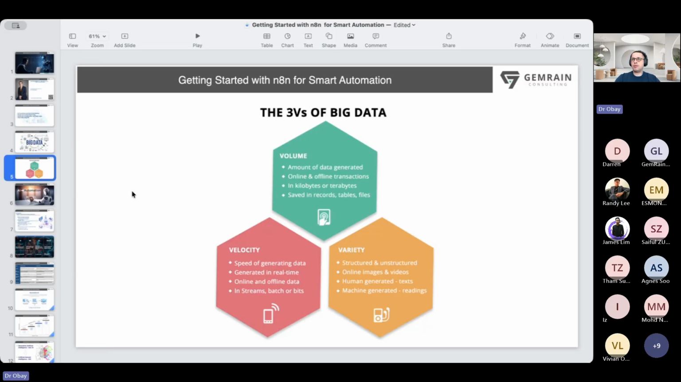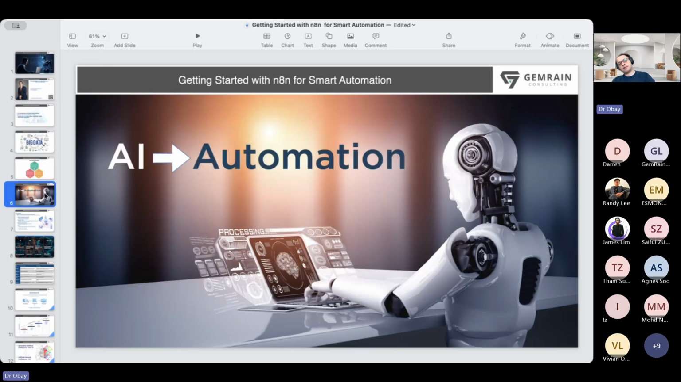Is it more insights? I would say the main purpose is to speed up the process. Okay, so here is the part of AI when it comes to big data. It's all about automation. So how to automate the process. I'm dealing with a huge amount of data.